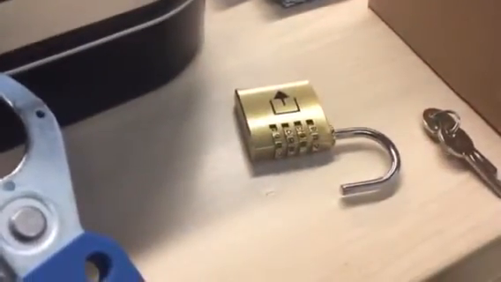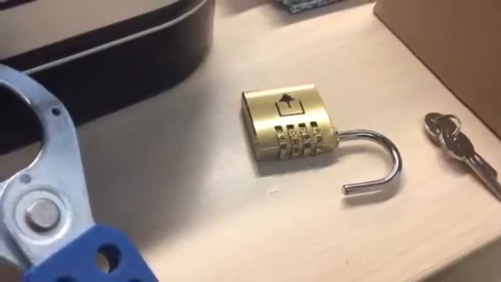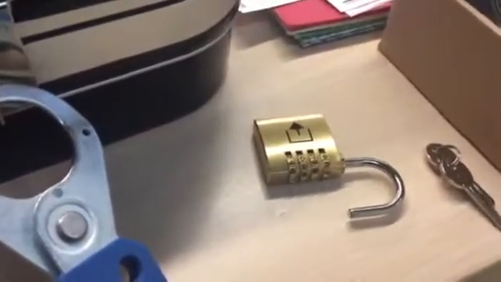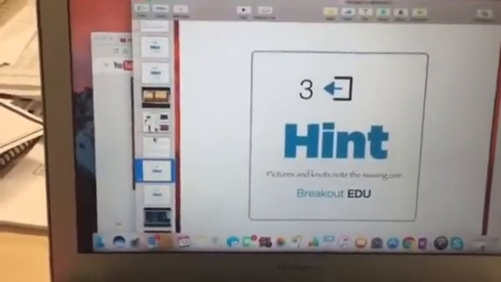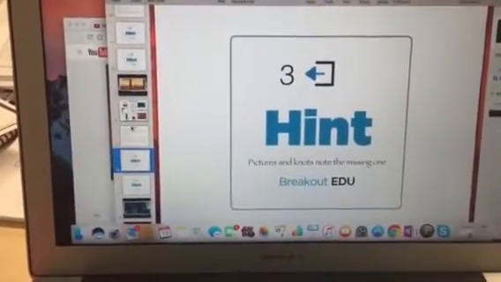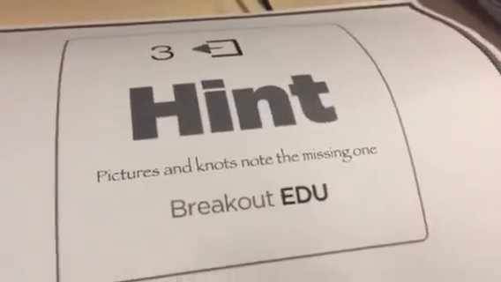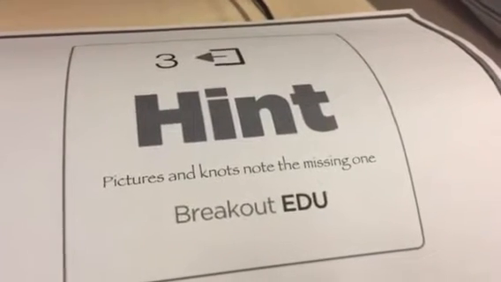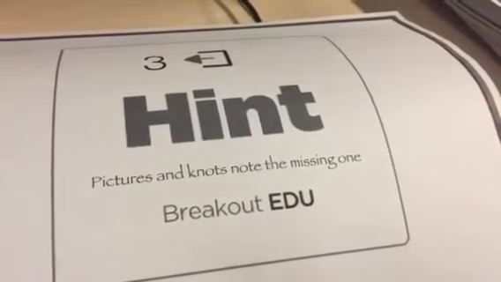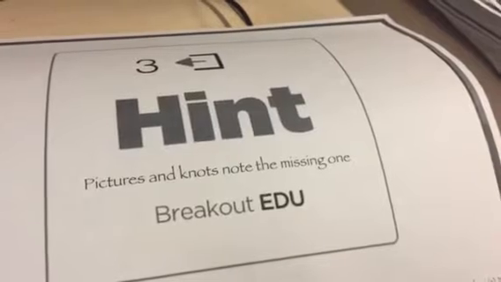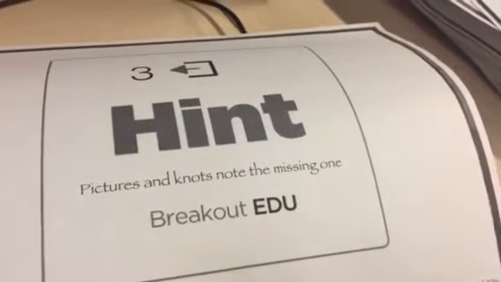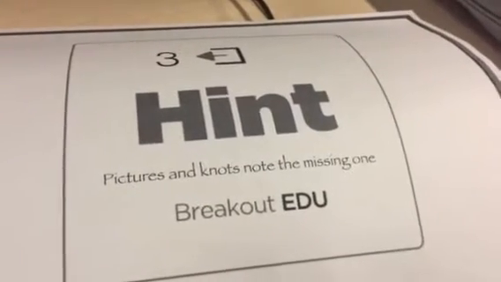Well, after unlocking the 4-digit lock on the big Breakout EDU box, the students then receive hint card 3. And hint card 3 says, pictures and knots, note the missing one. And you can let the students think for a bit, but if they look lost and they don't remember past activities, you can refer them back to the Firewatch playlist that I've included in the guide, but they might figure it out on their own because they had to use it the last time.